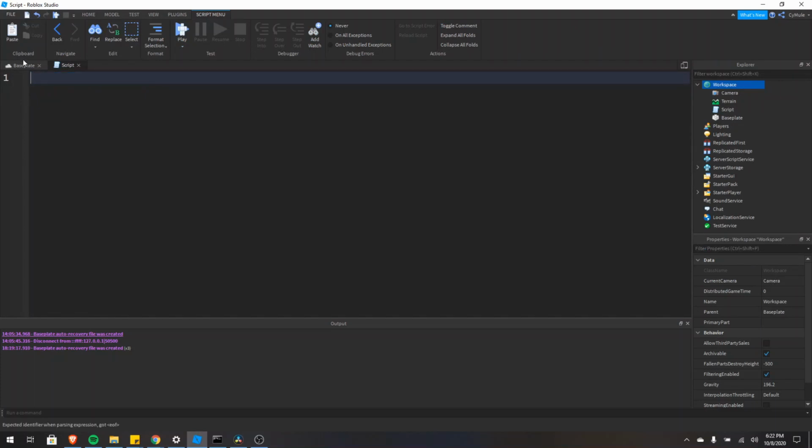To instantiate a part, we need to type local brick equals instance.new, and then part. So this instance.new can be used to create many different objects. I'll talk more about that later. So this is actually an object right here, and then this is a new function on it. But again, I'll talk more about that later on after we get over this quick example.